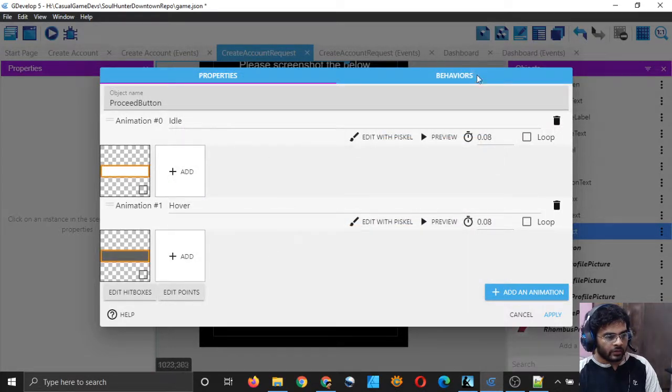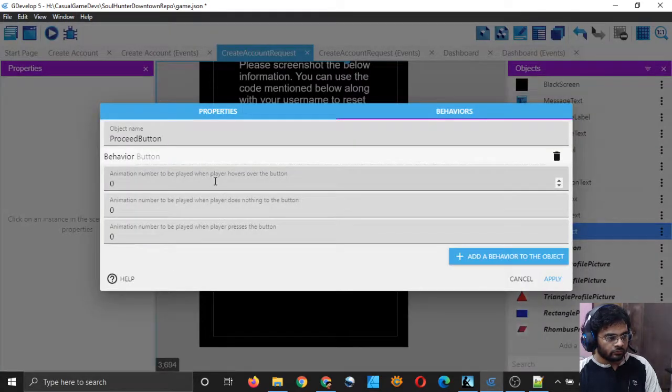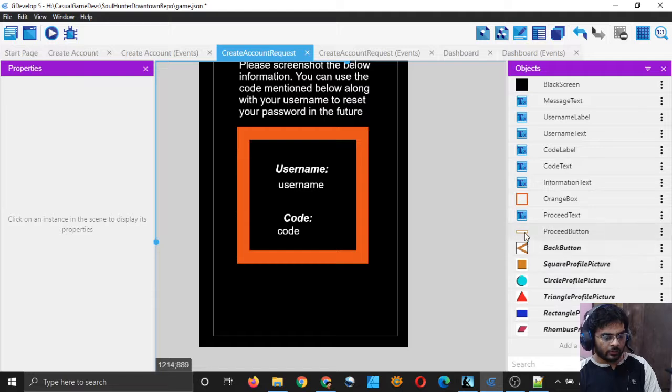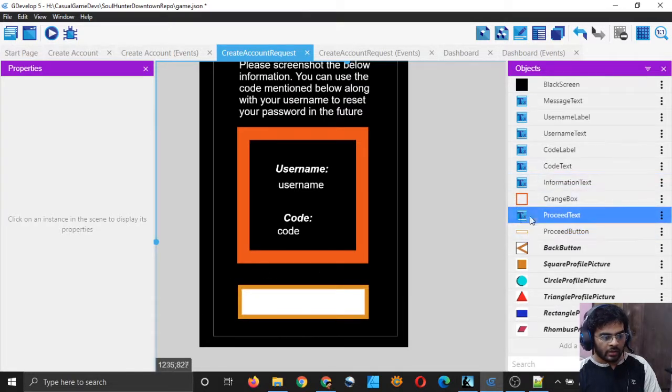And I will add some button behavior in this. Animation number to be played when player hovers over the button, it is 1. Rest of them are 0. So I will click on apply. So I will bring this button here. It's a nice and big button. I will bring proceed text here.